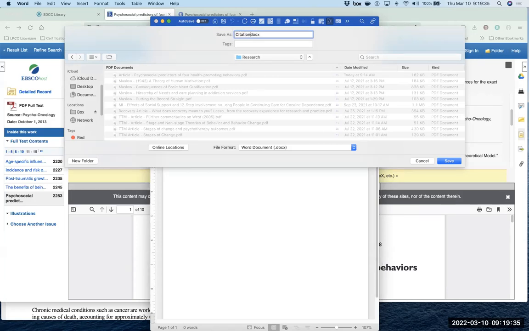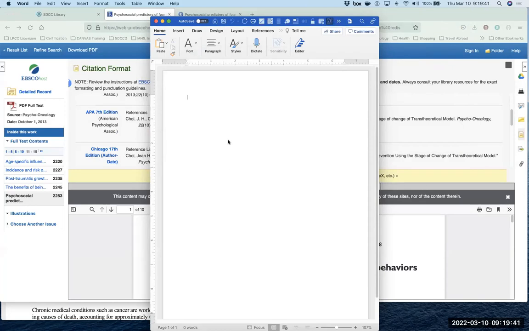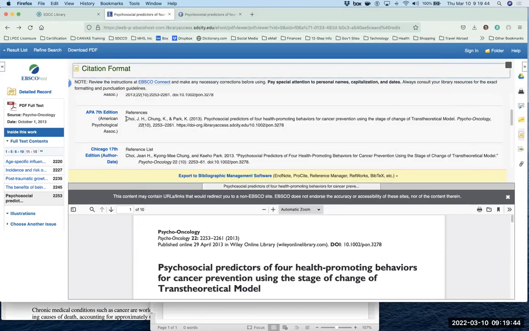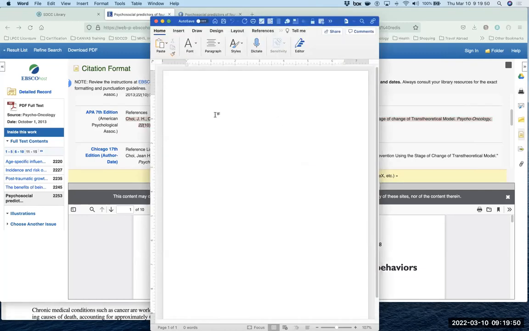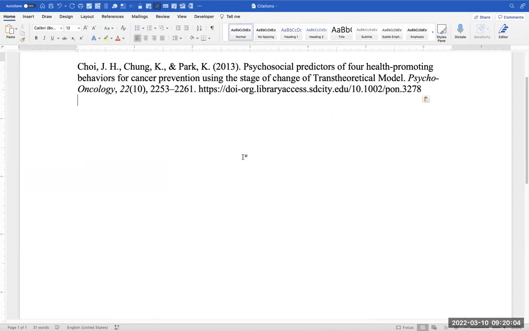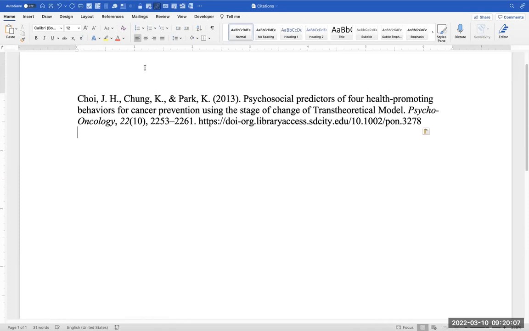So I'm titling this Citations. And I'm going to hit save. And now what I can do is I can copy that and paste it there. And then you have, and let me make this bigger if I can. There we go. So you can see it a little better. Now you have the citation, and you're going to have all the aspects that I'm going to be looking for.